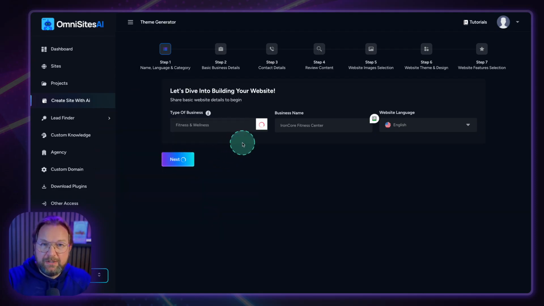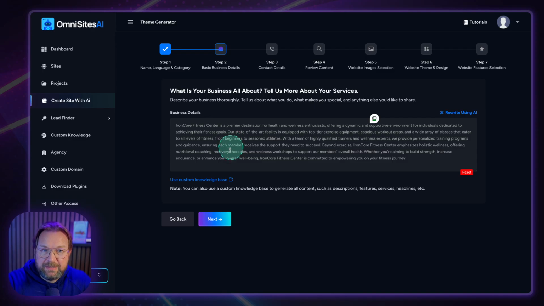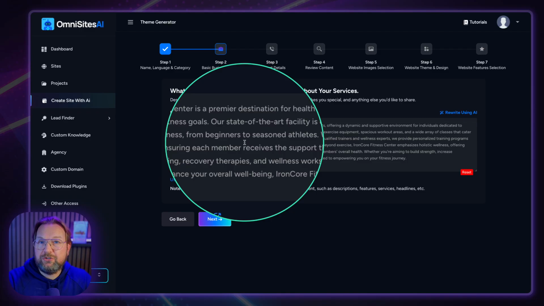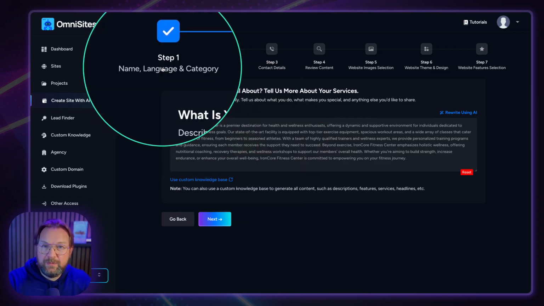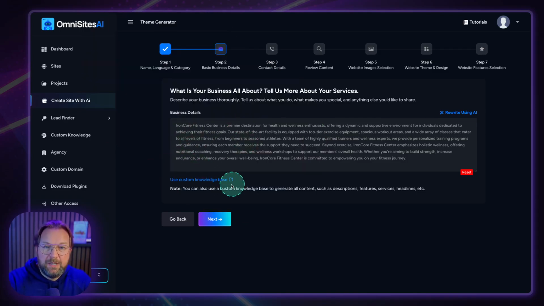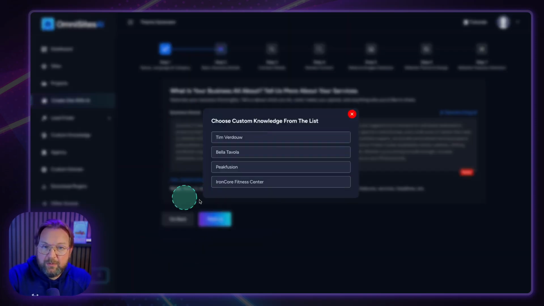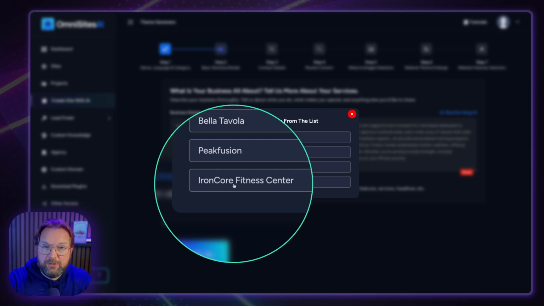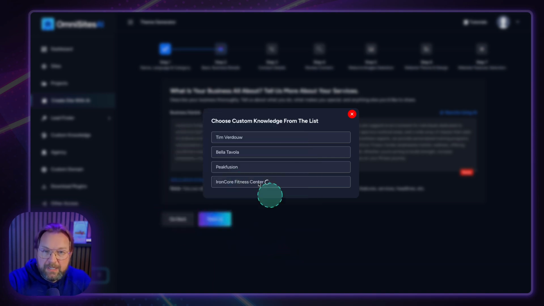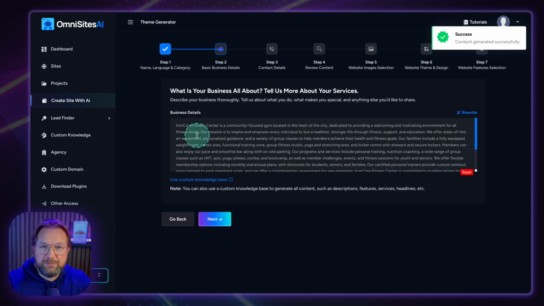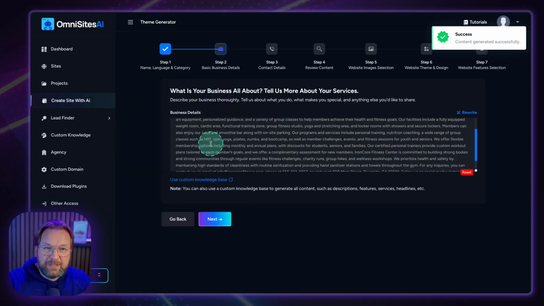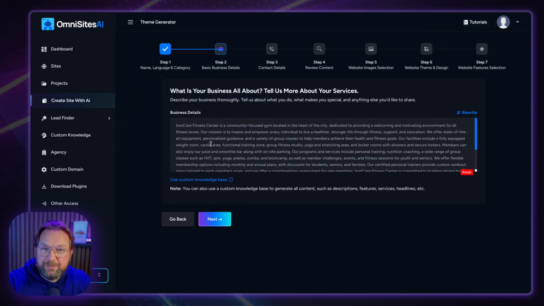And in step 2, you simply fill out the business details. Now, you can choose here. By default, it tries to create a description for you based on what you filled out in step 1, on your company name. But you can also click here, use custom knowledge base. Remember where we started with. So we created a knowledge base of Iron Core Fitness Center. So when I select this one, it's going to look into the information that I've uploaded to the knowledge base, and it's going to rewrite the purpose of this website. So the business details, it now fills out the business details in here about my website.